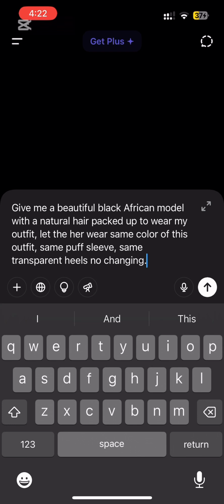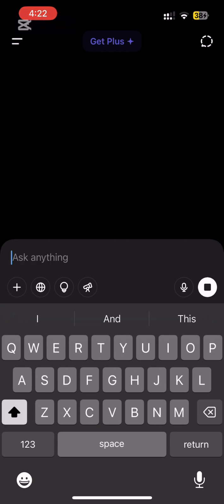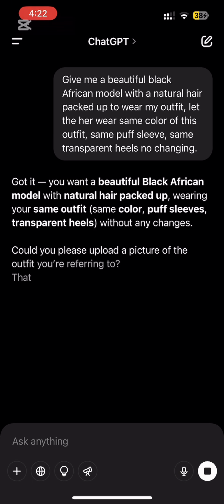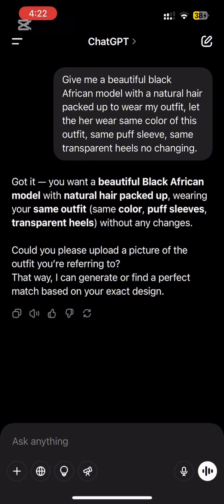Okay, this is what I want the ChatGPT to work on. I said give me a beautiful black African model with a natural hair packed up to wear my outfit. Let's have her wear the same color of this outfit, same puff sleeves, same transparent heels, no changing. Just work around and make use of your brain to get a beautiful prompt for what you want ChatGPT to work on. Okay, then you click on send.